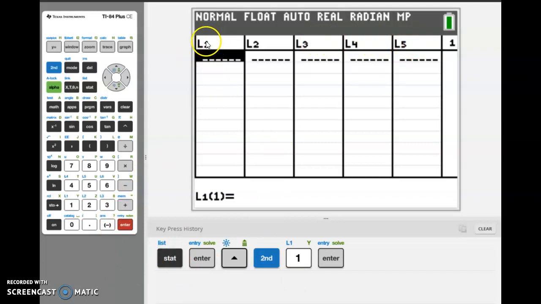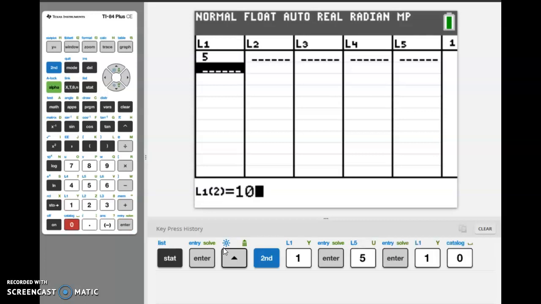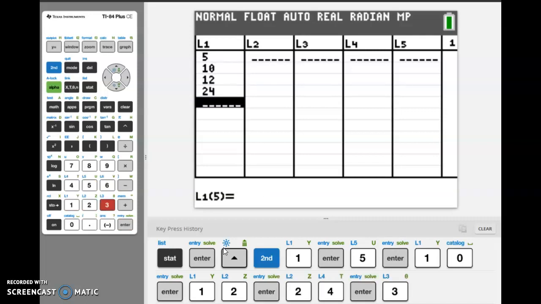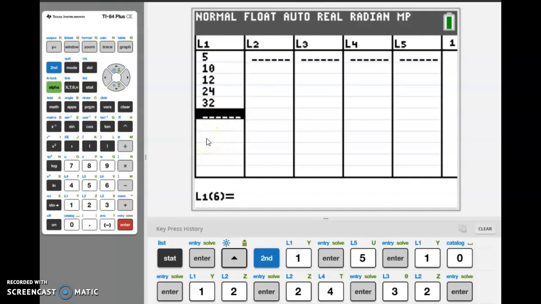In L1, list 1, we want to enter our data. Let's just put in a list of 5 numbers, okay? Let's go ahead and put in 5, 10, 12, 24, and 32. Okay, just a random list of numbers. I type them in and push enter after each one. That is our list. Now you could put in a list of 100 numbers there. Okay, you can put a long list of numbers, which makes this calculator program very, very nice to use, especially with large data. Just for the sake of time, I'm going to only enter those 5 numbers in though.